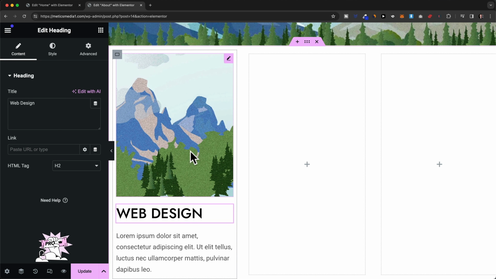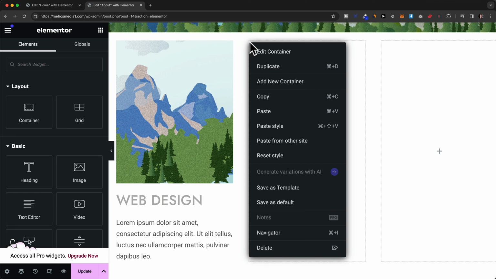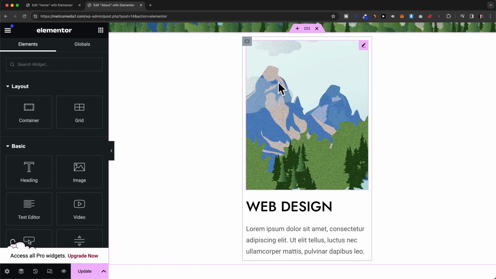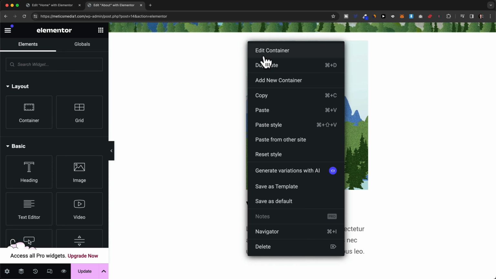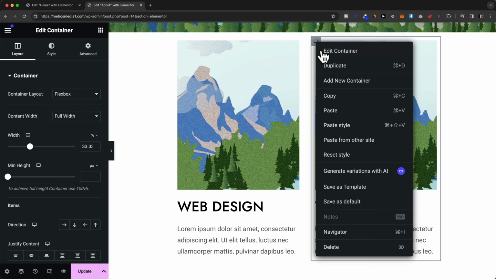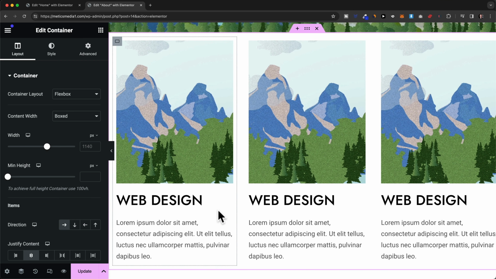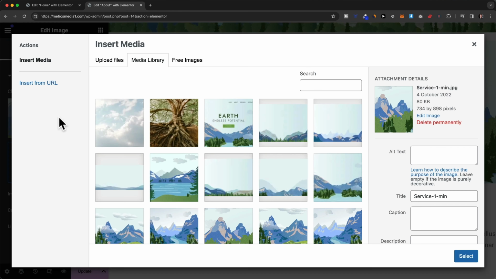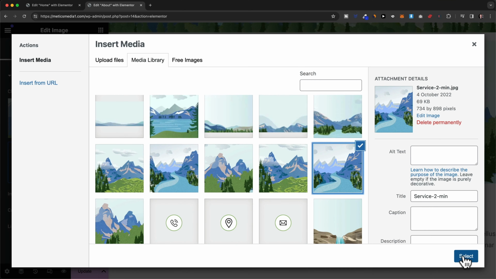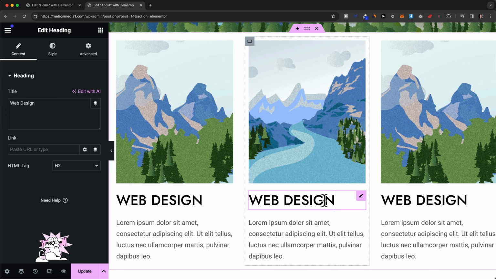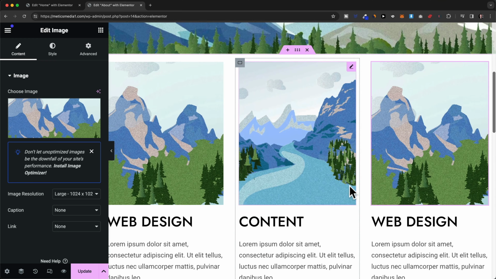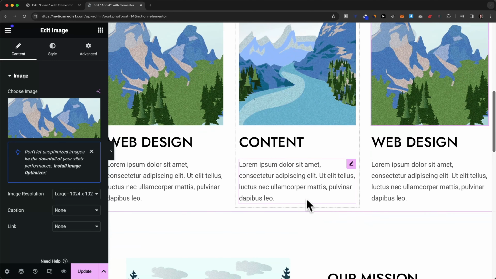And then once we're done with the first column, we can save some time by simply copy and pasting it. So let's first delete the other 2 columns by right-clicking and then clicking delete, and then right-click on this one and click duplicate, and then again duplicate. And then we can just go ahead and change the content of the other columns. So let's say here we want to change it to this image, and then maybe we also want to change the heading to content. And then one more thing we could do is add some space to the top and bottom of this new container.